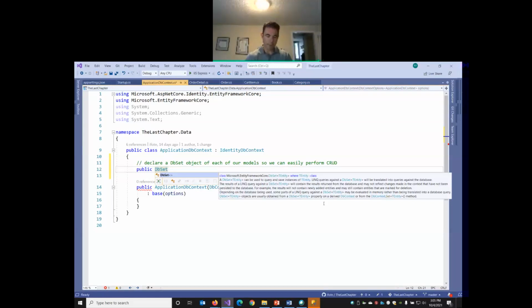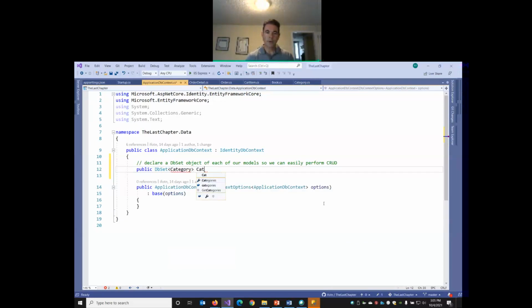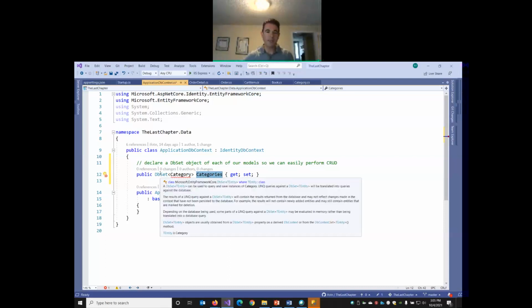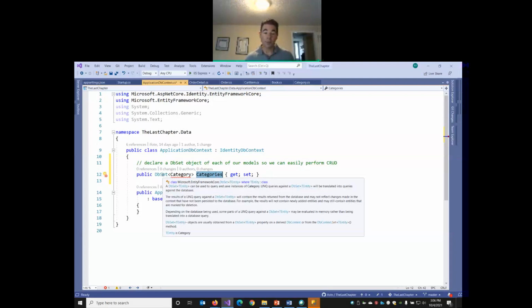So when we declare a DbSet of type Category, and I'll give it the name Categories in plural, we can use this object to perform create, read, update, and delete operations against the database. And what's neat is this DbSet has built-in methods like add, remove, find, list. So we don't actually have to write any SQL code at all to interact with the categories table. This DbSet already has built-in functionality to do all of those things.